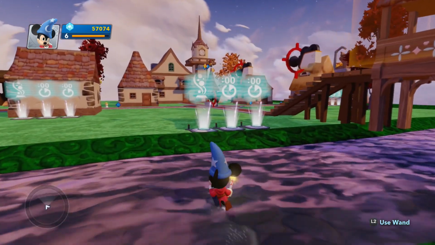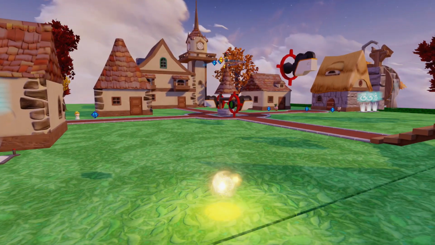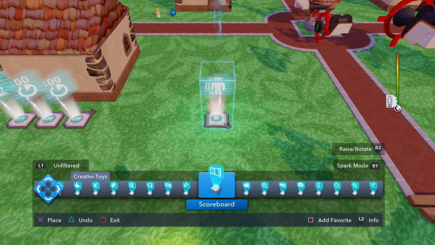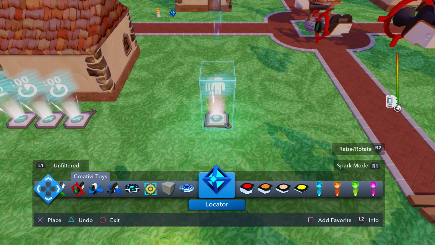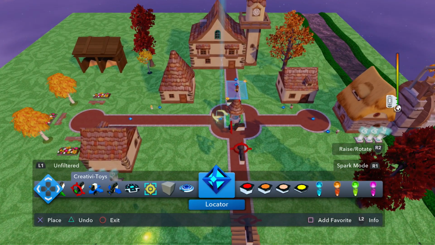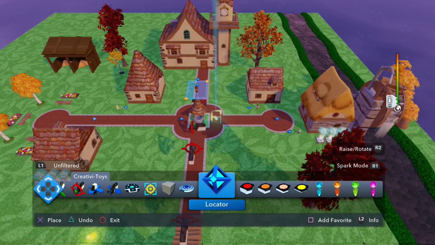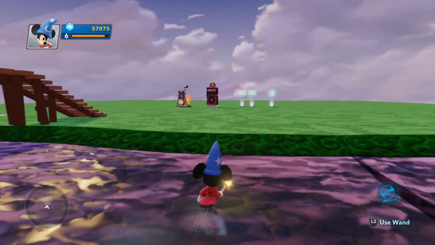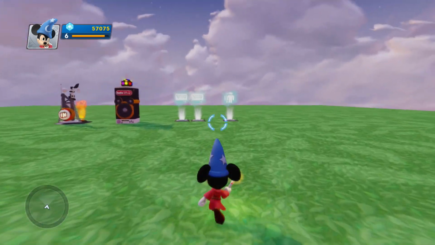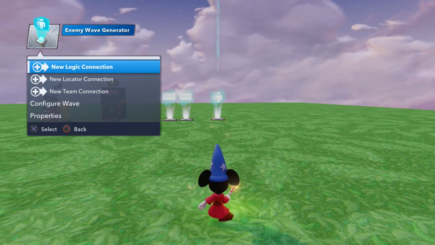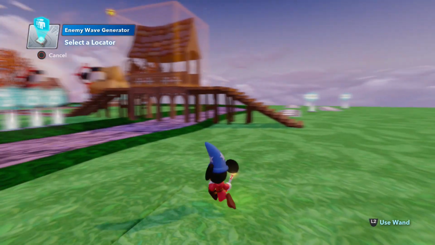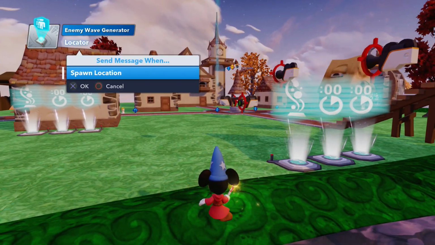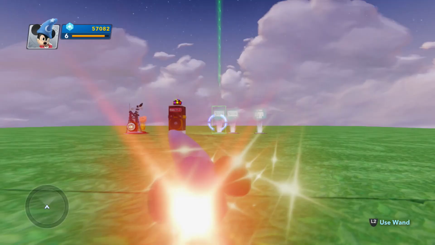Now we need to tell that enemy wave generator where to spawn those enemies. So what we need to do is go back into our Creativity Toys and bring out 2 more locators. I'm just going to use 2, 1 on each side of the well. And again, you could have actually made the connection closer to the wave generator and then moved the locators, but I like to make things look difficult. That's 1 spawn location. And 1 more.